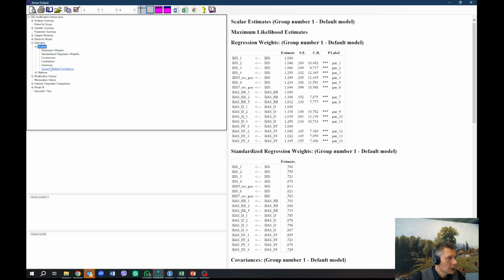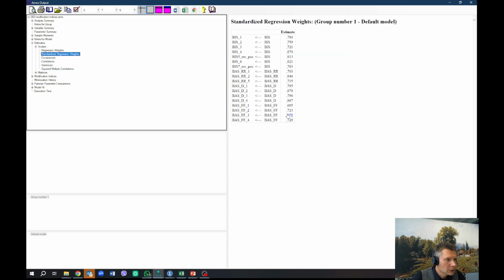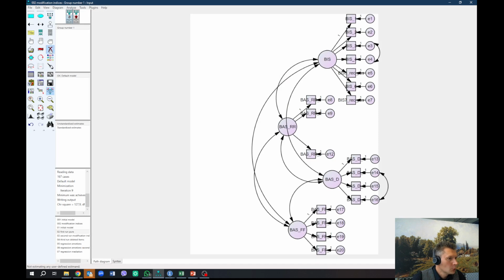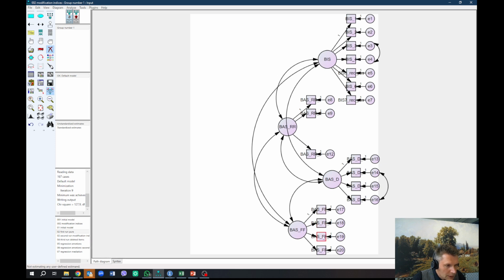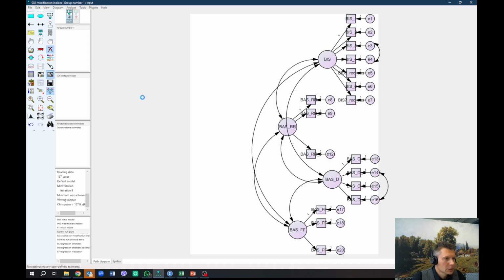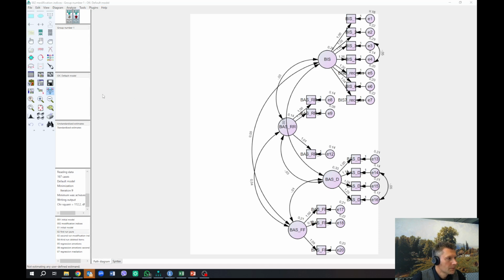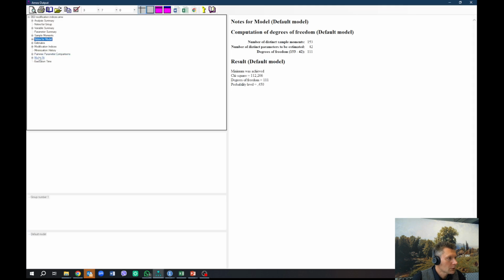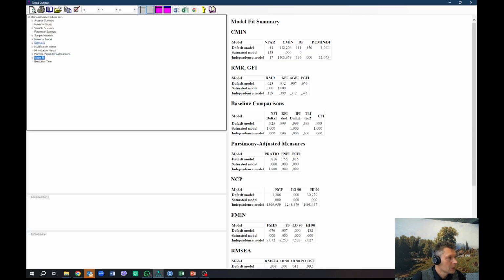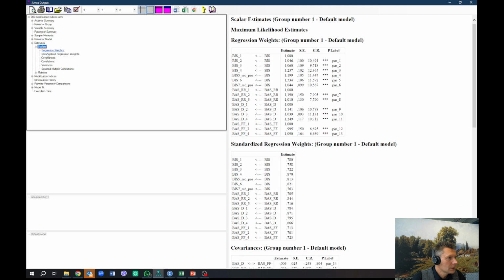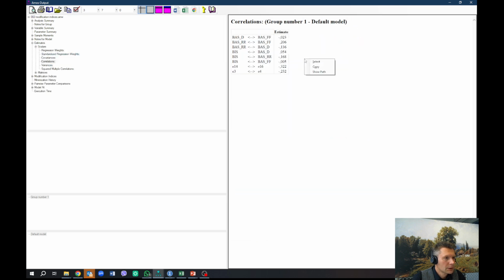How many can we delete? We have 4 items, so we can delete only 1, because otherwise we'll break the rule that there should be at least 3 items. We'll delete this one, FF3. And let's go to the model. We delete item FF, I think this is 1, 2, and 3. This item can be deleted. We run the model. We go to our model fit, it will be even better. We go to estimates, scalars, we take correlations, copy table.